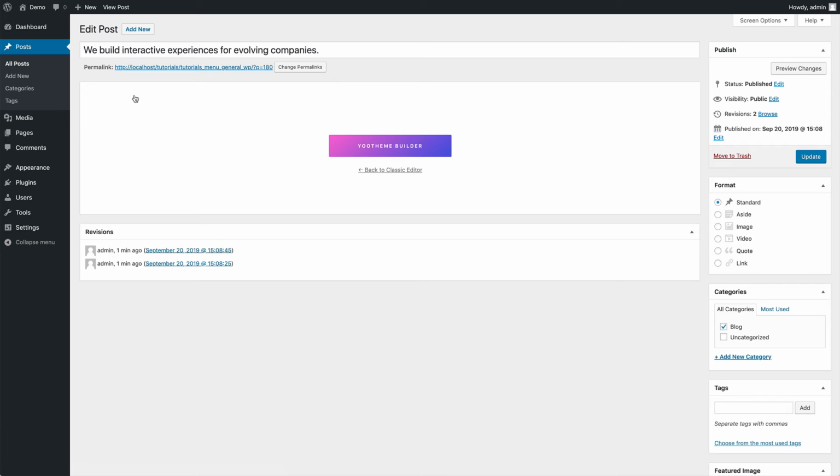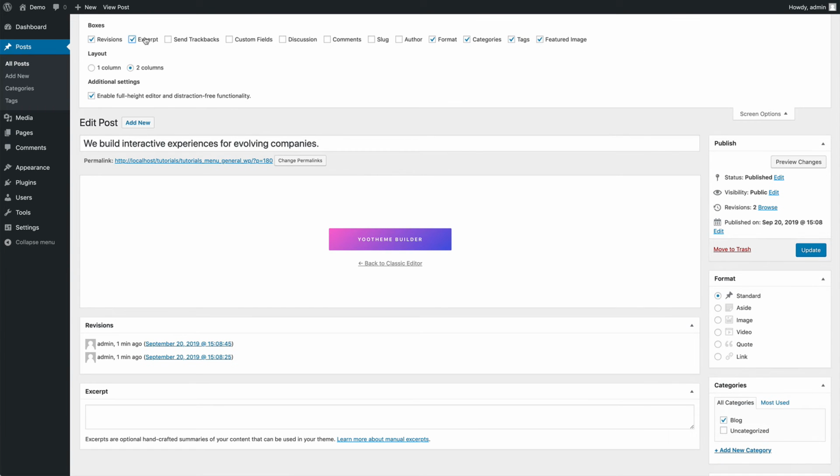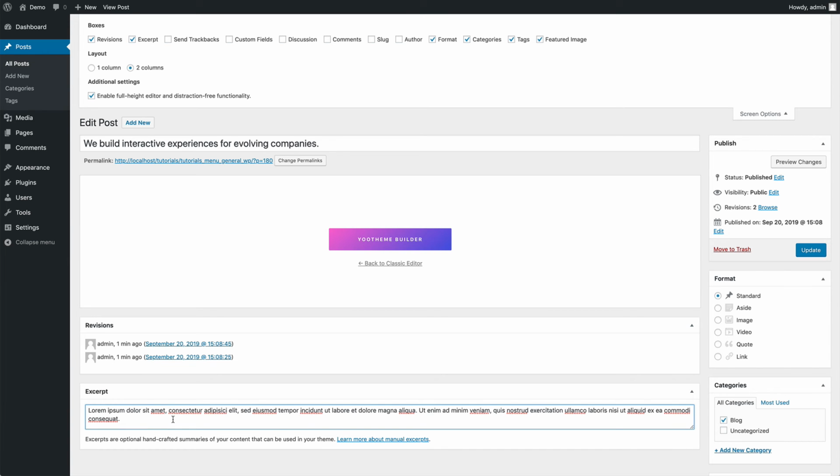Now, you can add an excerpt in the excerpt field. If this field is not shown on your page, as in my case right now, click on Screen Options and enable the excerpt field. Now you can add your excerpt. Update the post.